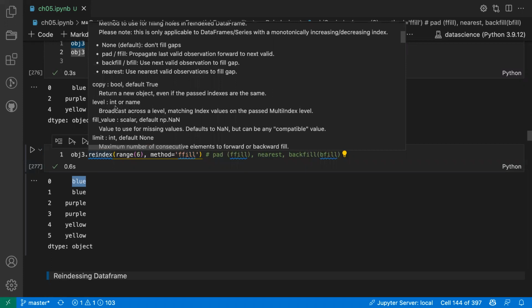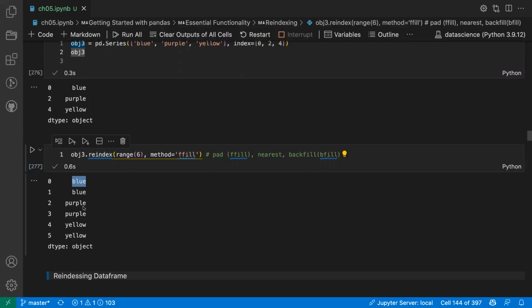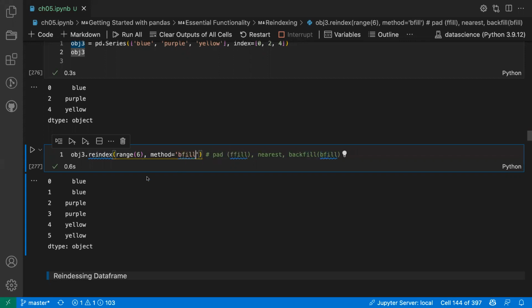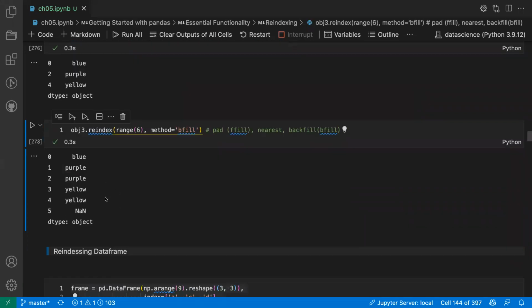When you use backfill, it uses the next valid observation. So let me change this to backfill, bfill, like this. Then if we use backfill, it will not use blue, it will use purple, the next one. Can you see that? So that's basically how reindexing works.